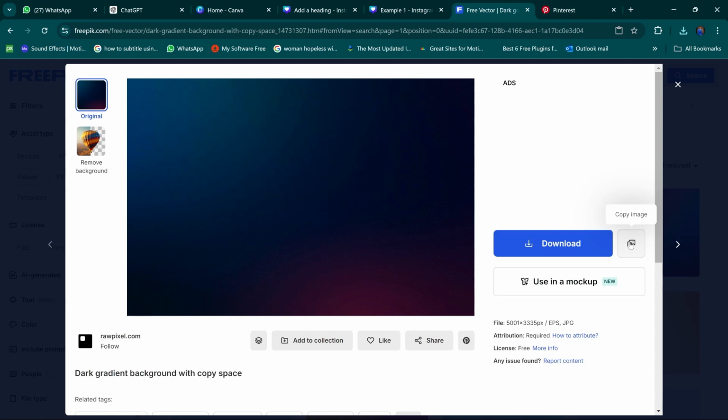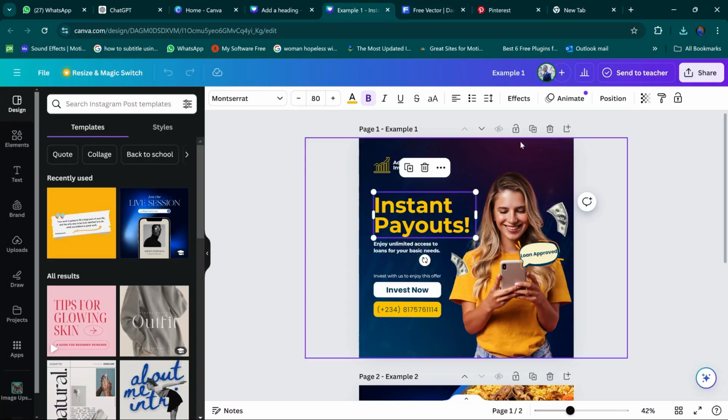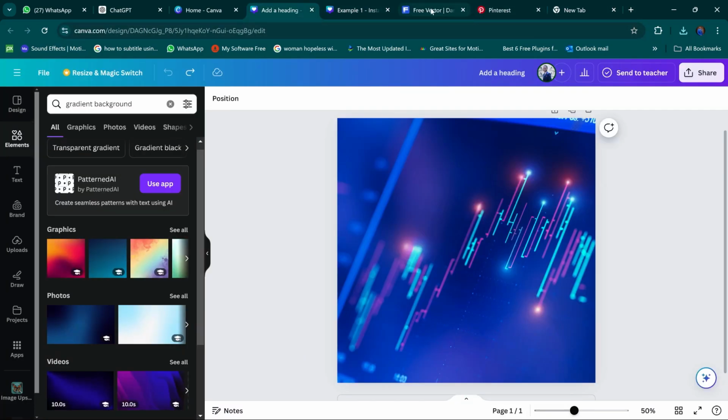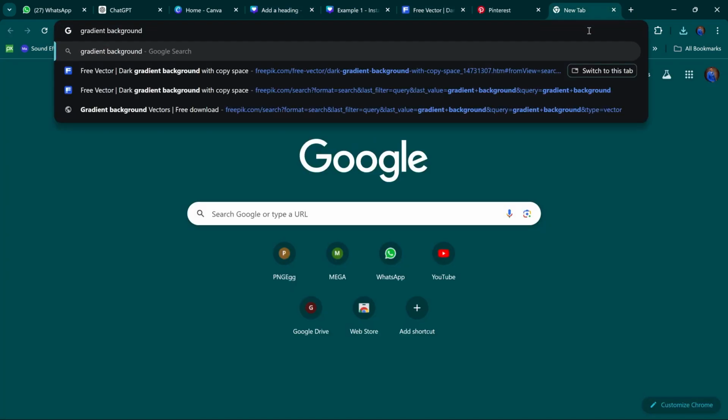Also, there's an option here. You can copy the image directly. Once you copy the image, you can go ahead and paste it. For instance, let me just click this place. I don't want to paste it into my Canva because I don't want it to take time for me to process. Let me just copy this and press Control V.